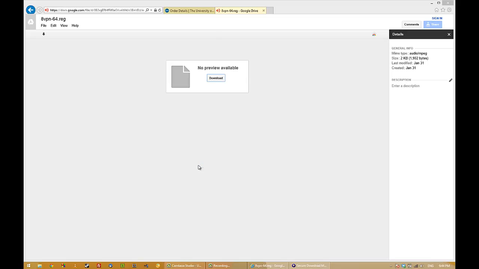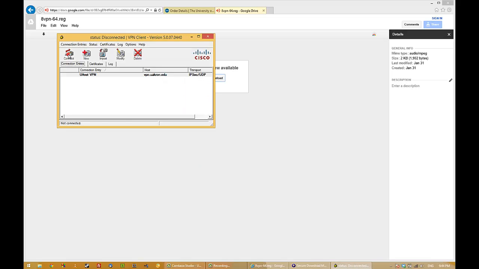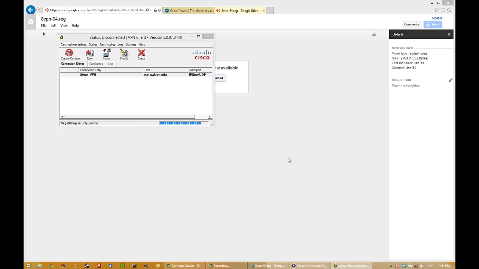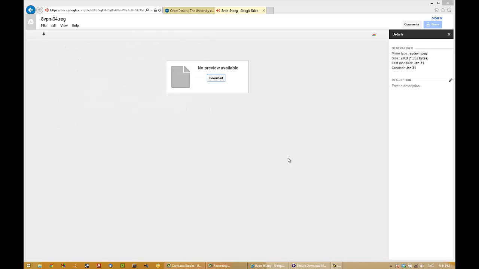So open it up, click connect. It will ask you for your ID and your password, and then just click OK. After a few seconds here, it will just disappear. That lets you know you've been connected.